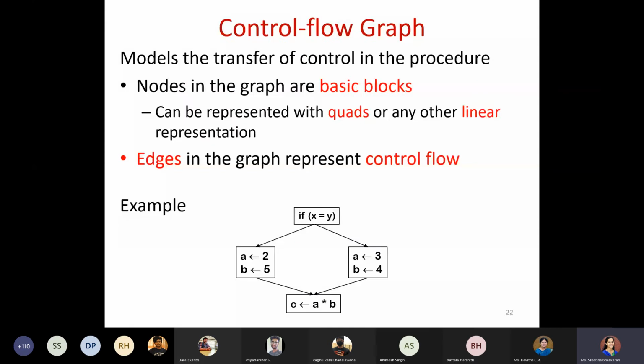Okay, so control flow graph. Say for example, you have your condition. If you see this, I'm showing. Are you able to see the example here? If x is equal to y, then a equals 2, b equals 5. On the other side, we have a equals 3, b equals 4. From both, you are coming to c equals a multiplied by b, right? So by seeing the structure, what are you able to understand?